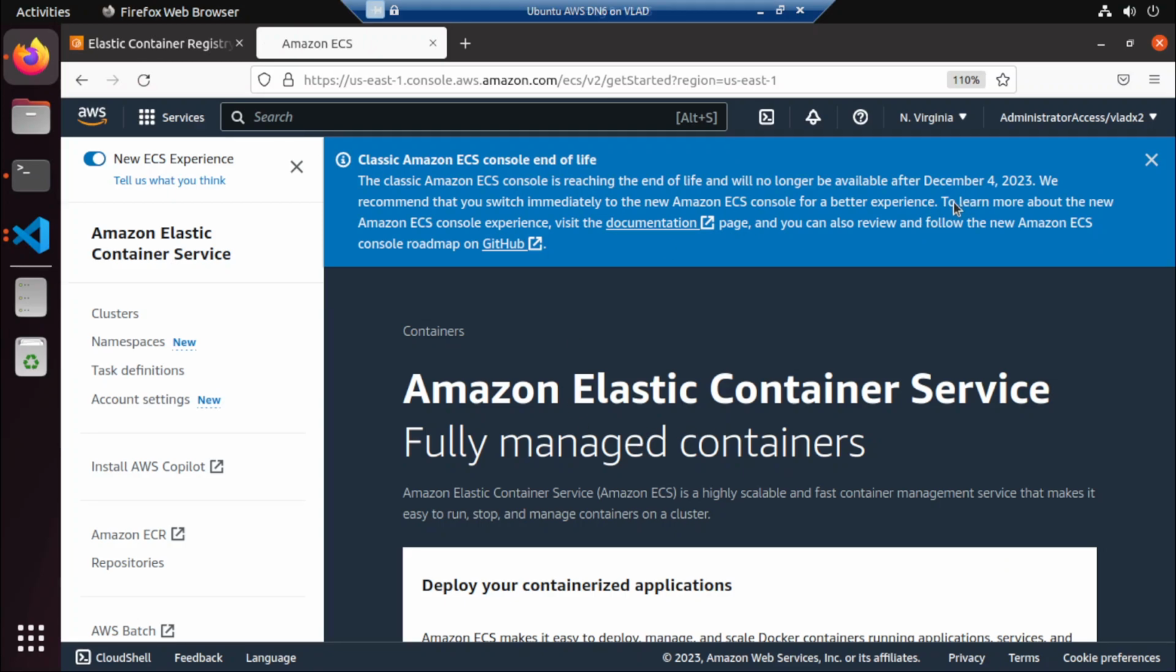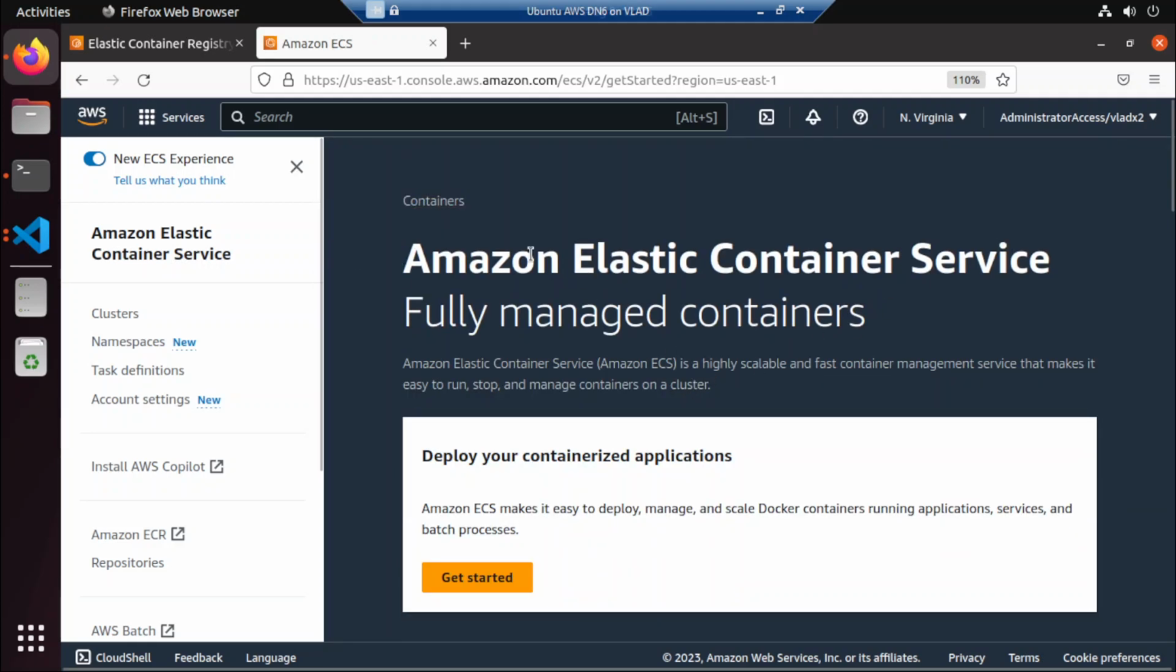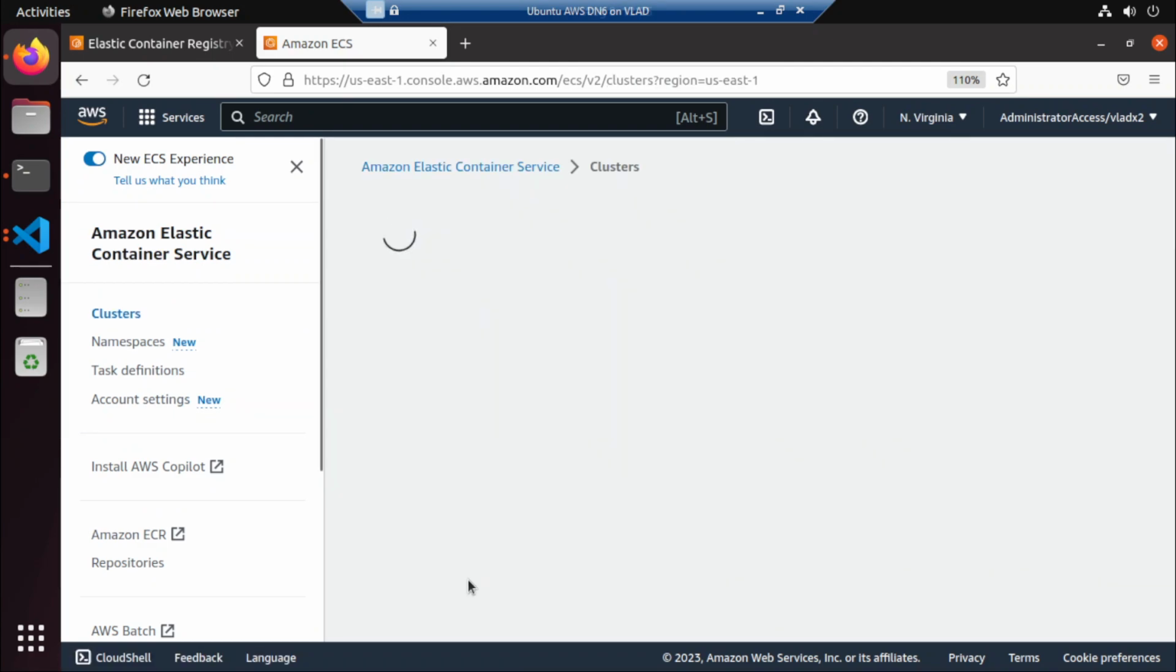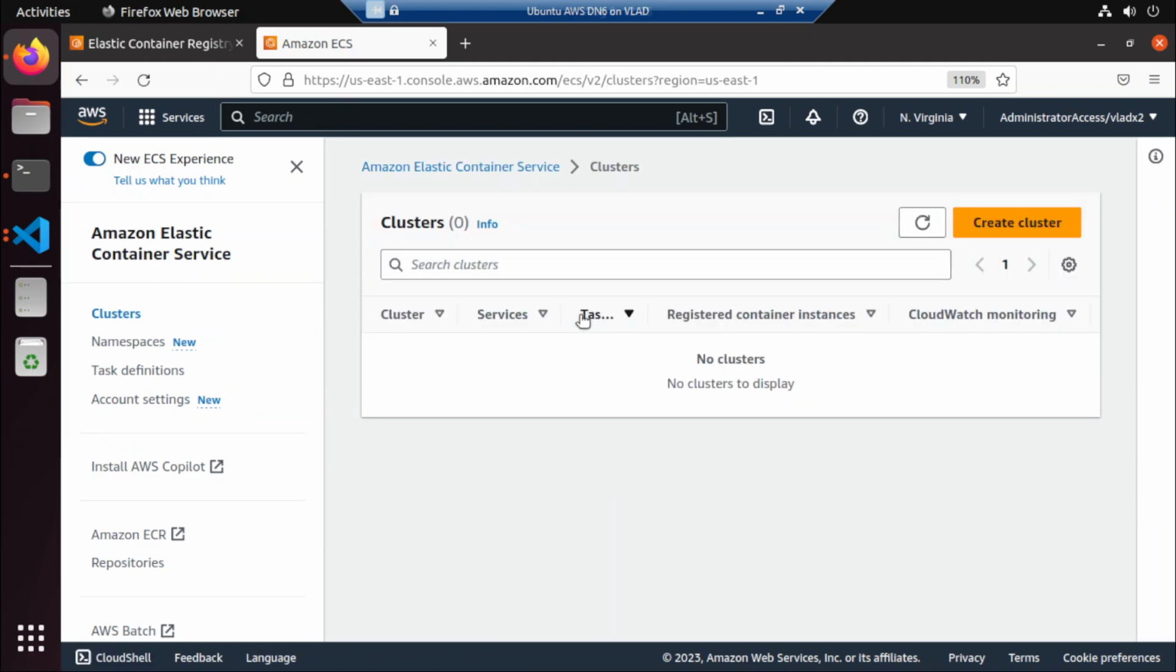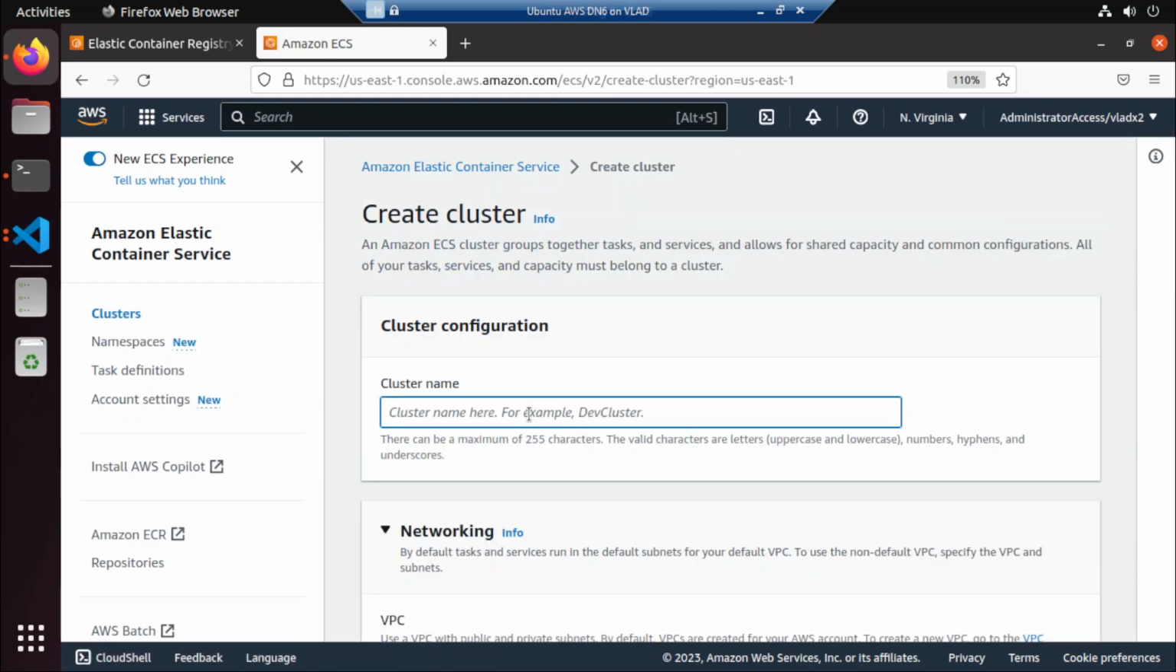Alright, so ECS Classic, Amazon ECS Console, end of life. Right, so we got our ECS here, we got our ECR, and then let's get started and start clicking things. What we know is there's two launch types: an EC2 launch type and the Fargate. So we're going to create the Fargate, I guess, because that is serverless and maybe easier, but we're gonna have some exercise with EC2 launch type maybe someday or soon or later.